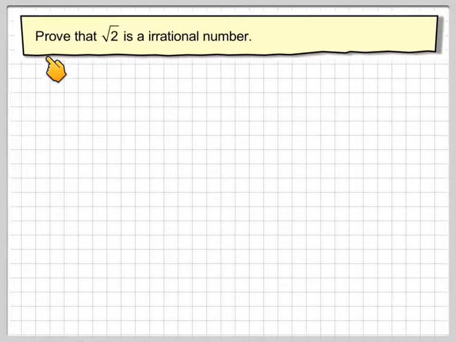Right, in this video I'm going to show you a method of proof to prove something like prove that root 2 is an irrational number. And before we go ahead, we've got to really understand what an irrational number is.